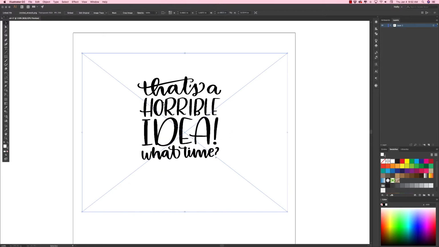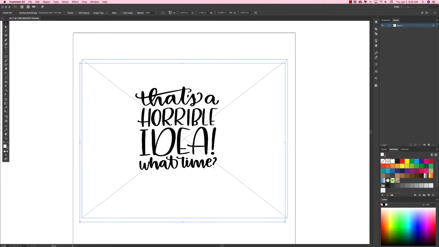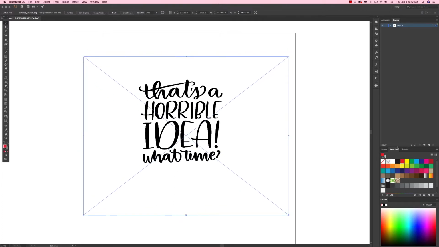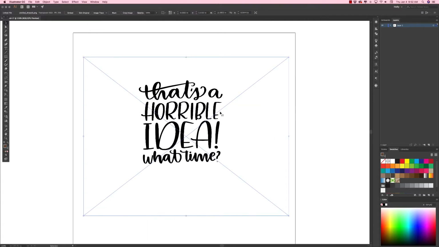So as you know, Adobe Illustrator is a vector program. Procreate is a pixel-based program. So there's no way I can come in here and edit any of this or change any of this. If I wanted to change a color, it's not going to work, right? So we have to actually do an image trace in Adobe Illustrator to make it vector, or we could use our pen tool and trace over everything. But I'm going to show you how I do it, and that is with the image trace tool.